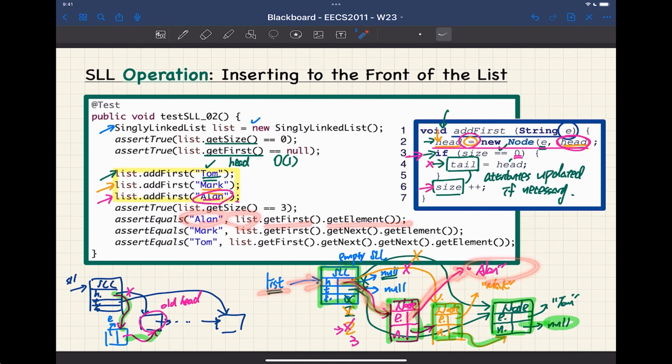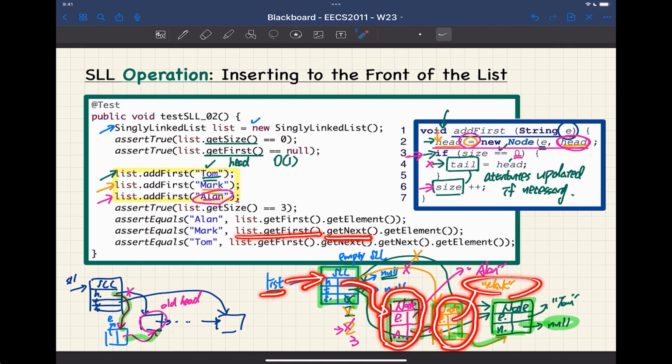All right, one more. What if you say list.getFirst.getNext.getElements? What's going to happen? List.getFirst is going to give you this node. And getNext is going to give you this node. What about its element? It is Mark. Exactly here. So once you have drawn the diagram, checking assertion shouldn't be too bad. Assuming that your diagram was correct, of course. All right. That's about addFirst. Any question?